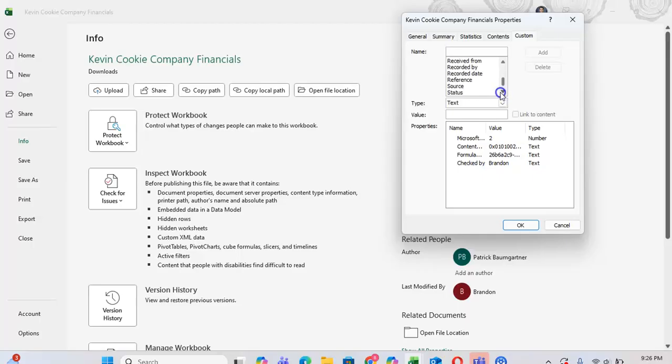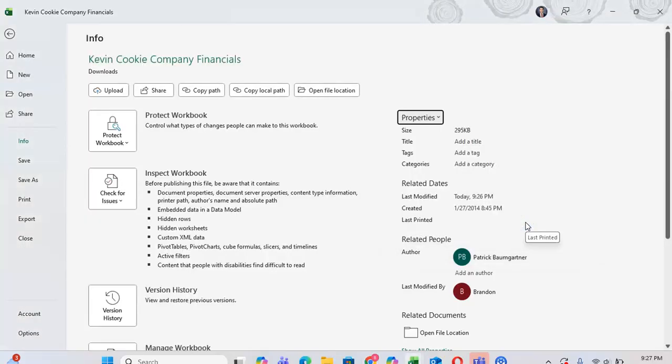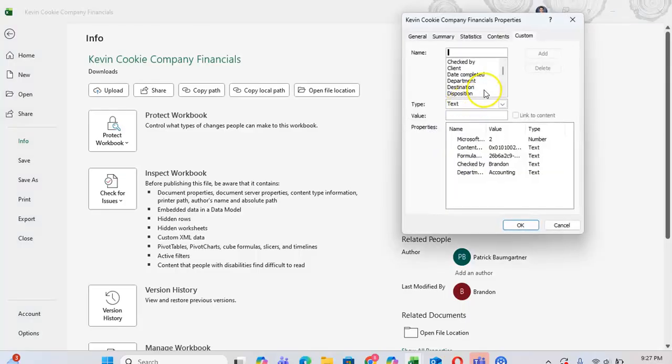So as you can see, we can add a bunch of different pieces of information about the spreadsheet, which can help us keep track of who it is for. So let's just say I want to add a department. I can add a department, and I can add a type where it can be a text, date, number, yes or no. Let's say I want this to be text, and I want this to be for accounting. And then I click OK. And now if I go to properties, advanced properties, it will then show the department is for accounting.